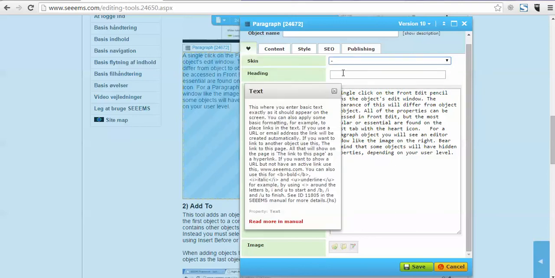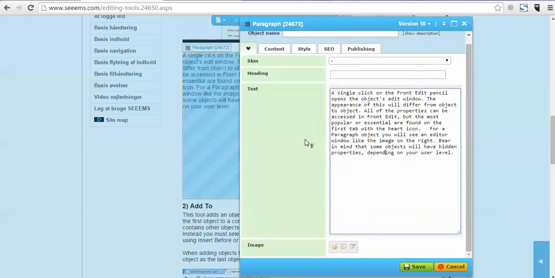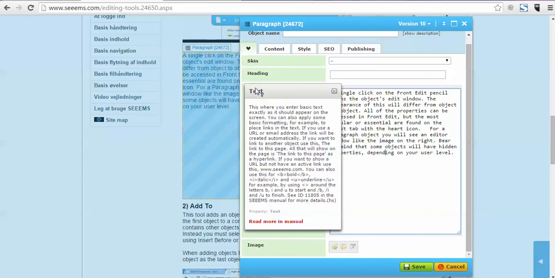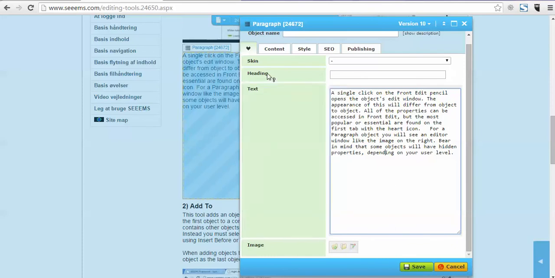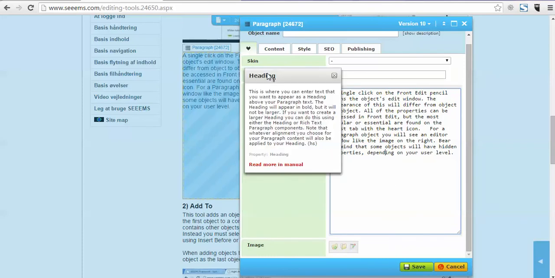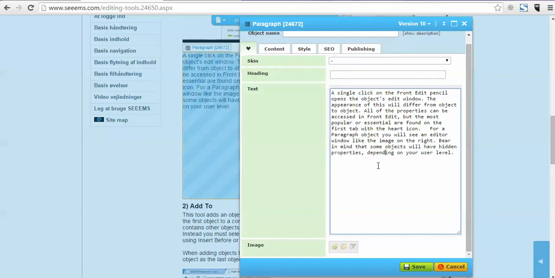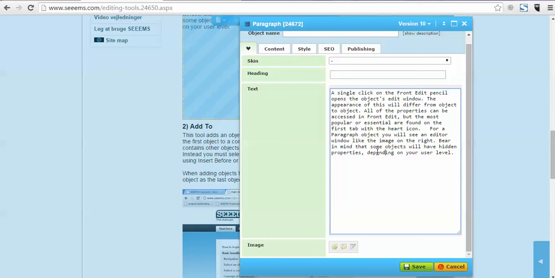So here, if you wanted to change the skin, if you had that opportunity, then it would be available there. If you want to put a heading in, you can put it in here, and your general text just appears here. You notice as I hover over these, you actually get some information about how you can fill the property. Okay, this is on every single property. You'll have this tooltip help. Okay, so on the favourites here: skin, heading, text and image. These are not all essential.